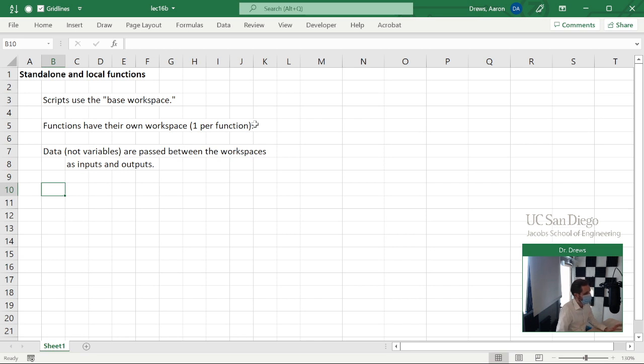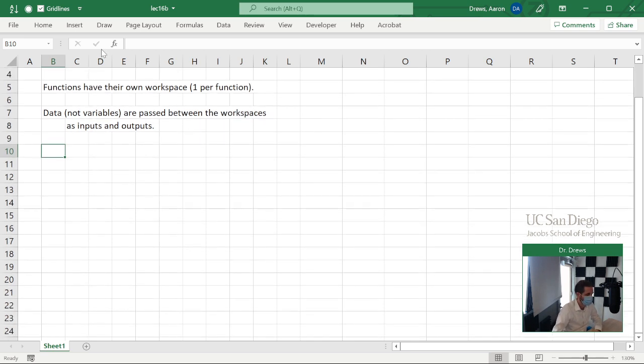And I said that carefully, the data are passed, not the actual variable. So when you use a variable as an input or you assign a variable as an output, the variable itself is not along for the ride. It's just the data inside of the variable that go with the call to the function. So we're going to do a little bit of drawing here to visualize the difference between these.